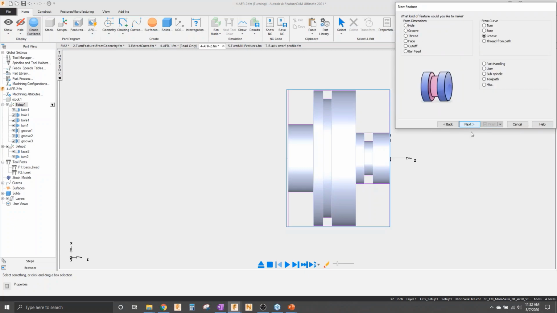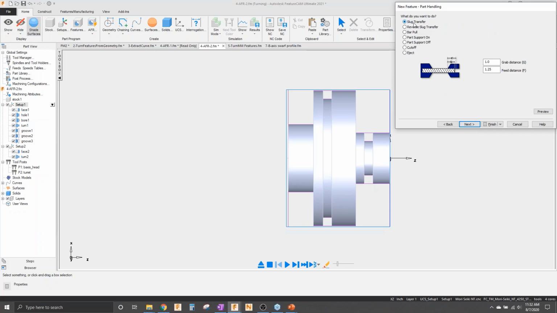in turning, I'm going to do part handling. And so I'm going to go do a slug transfer. So a slug transfer is transferring from the main spindle to the sub spindle, or reverse slug transfer is transferring from the sub to the main. And then you have other options here.